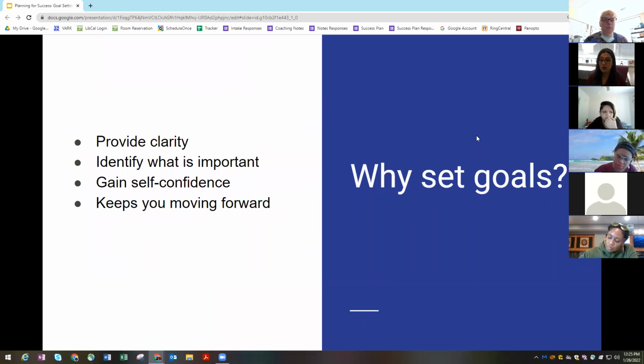Why is it important to set a goal? It provides clarity. It helps you identify what is important. It helps you gain self-confidence, and it keeps you moving forward. Now, I'm going to use an example. This actually happened. I'm going to lose weight. Well, how am I going to lose weight? What am I going to do to lose weight? What is my target weight? All of this has to be defined so that at the end, when I do lose those few pounds that my goal was, I can celebrate because I've accomplished something.